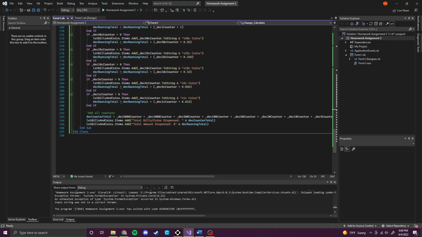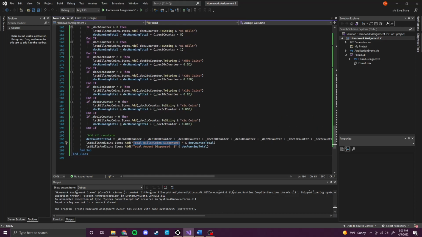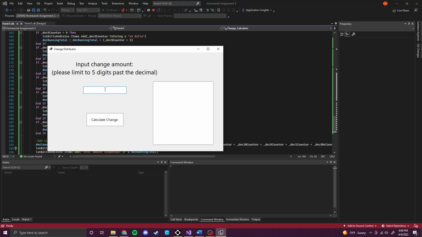Then I've got the counter total, which adds all the counters to one total. This is what shows the amount of the total bills and coins dispensed. And here's the total amount dispensed, which is that running total variable. Let me show you one more time how it works.